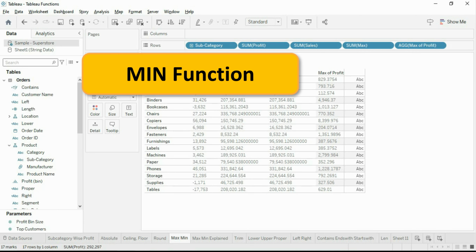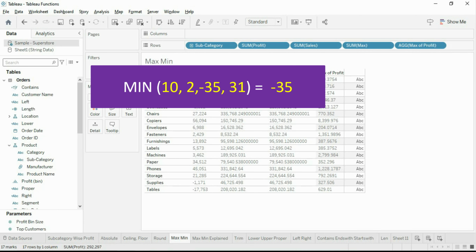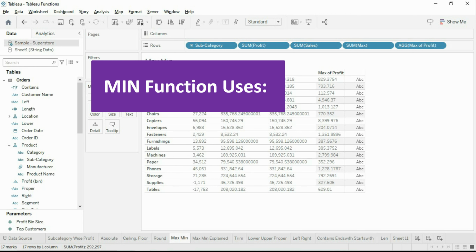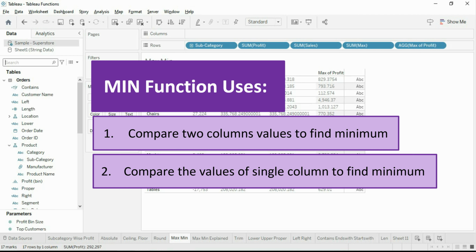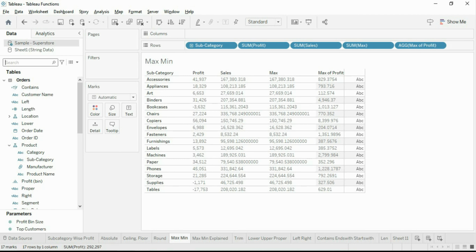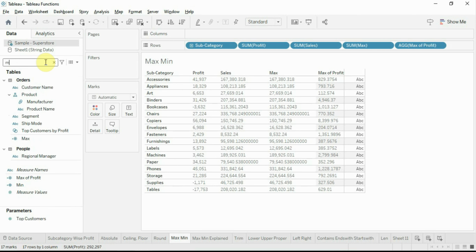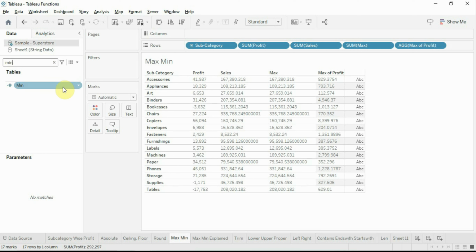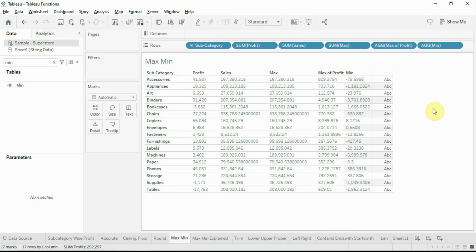Likewise, we have a minimum function. Minimum function returns the minimum of number. Similar to max, it also compares two columns or a single column to find the minimum. We are taking an example of a single column. I already created a field for the minimum profit. You can try making this field by just replacing the max keyword with min in our last calculation of the max function.